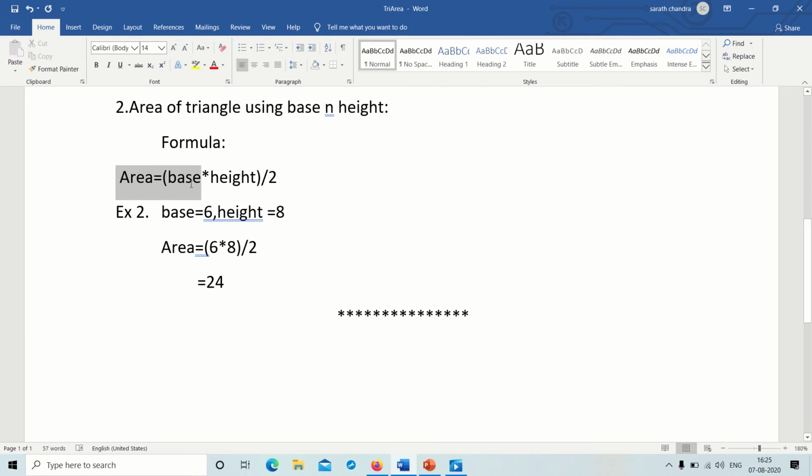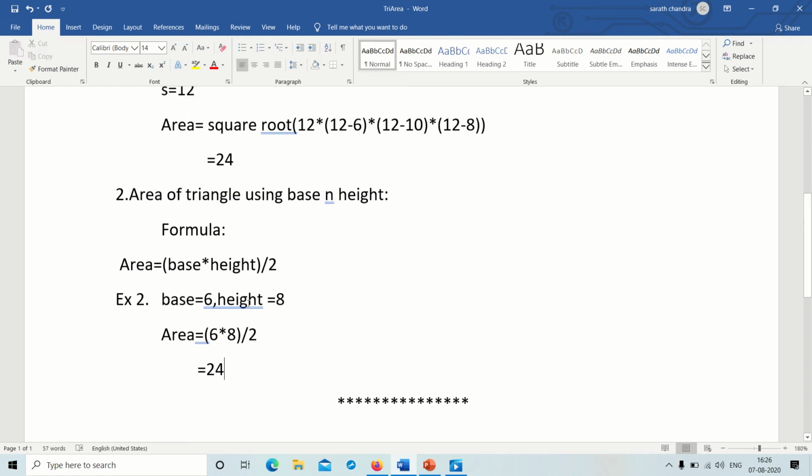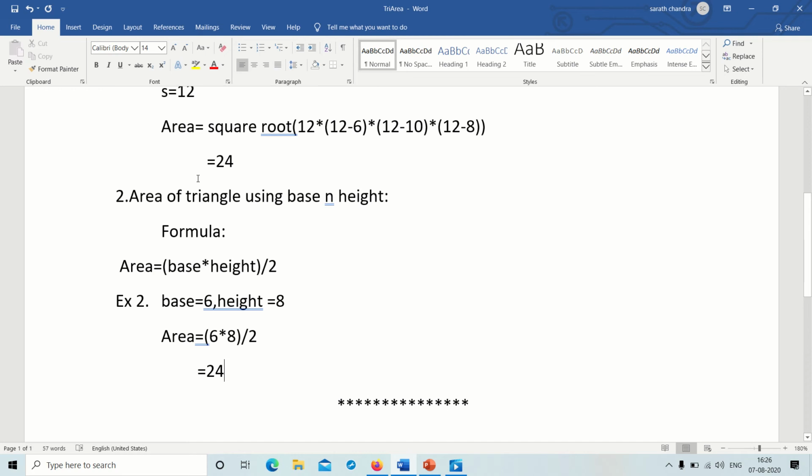Let's see the other method to calculate area using the base and height. Here the formula is area is equal to base into height divided by 2. Let base is equal to 6 and height is equal to 8. Then area is equal to base into height, 6 into 8, 48 divided by 2. That results 24. Here, irrespective of method, the area will be same.